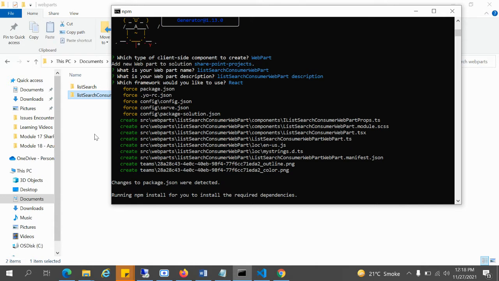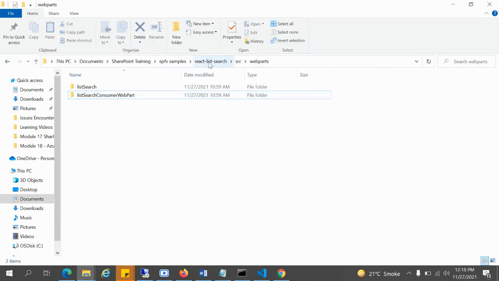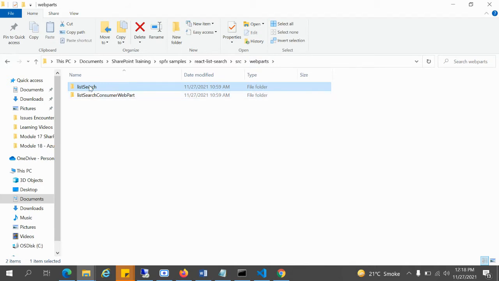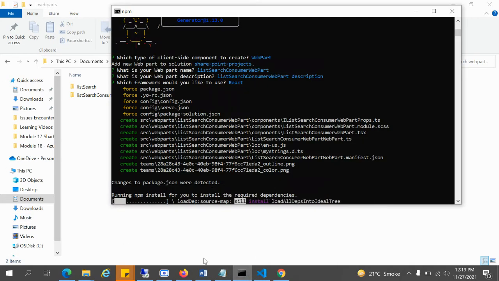How do you know it is React? By the folder structure name you can tell that it is React. Otherwise, in the web part, if you look at the components, if there is anything related to components, then it is a React web part. So first I created the list web part and then I created the list search consumer web part. Now I just copy and replace both web parts into the existing structure. Let's see. Once it is done, I will do that.